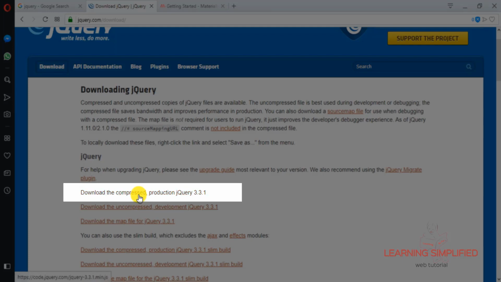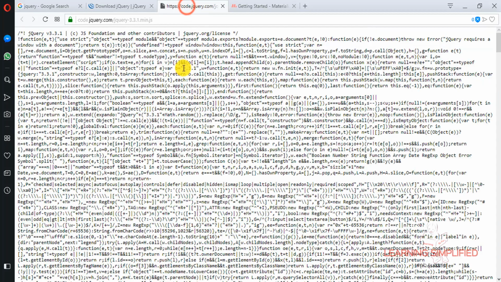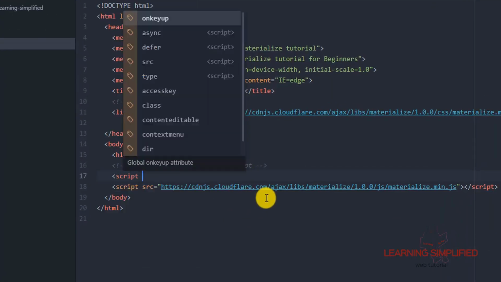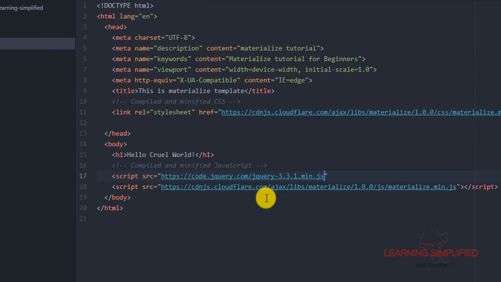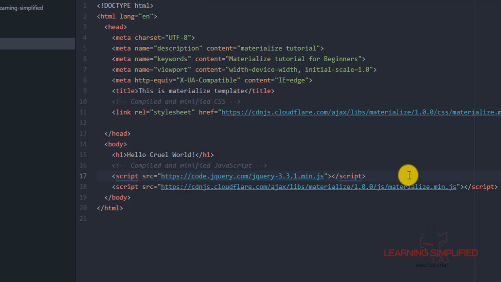Download the compressed production jQuery. Let's open it in a new tab, and there comes the code here. All we are going to do is copy it and use it in our project. So here also we are providing a script source. There it goes, jQuery.min.js over here, and we need to close it off. There it goes, it is closed right now.